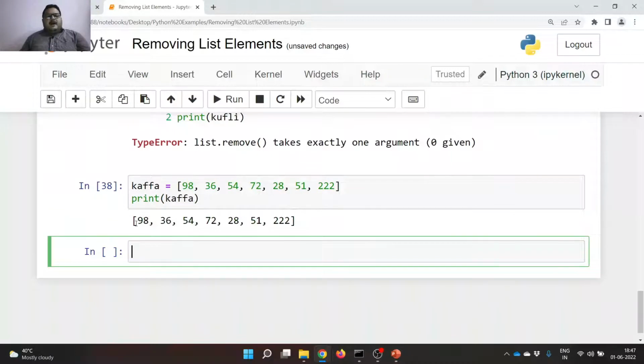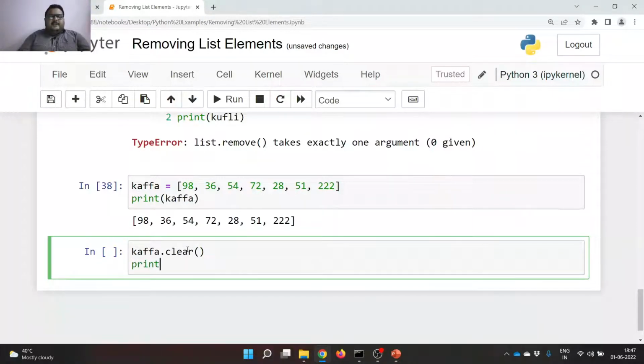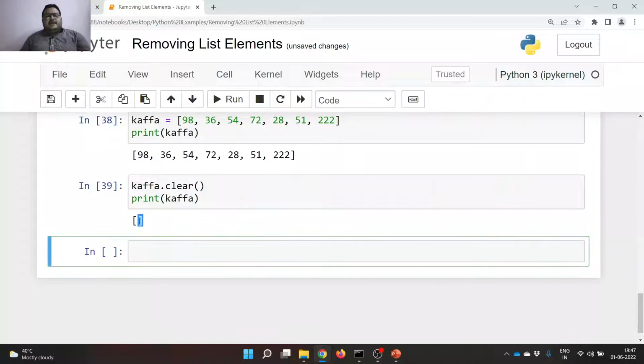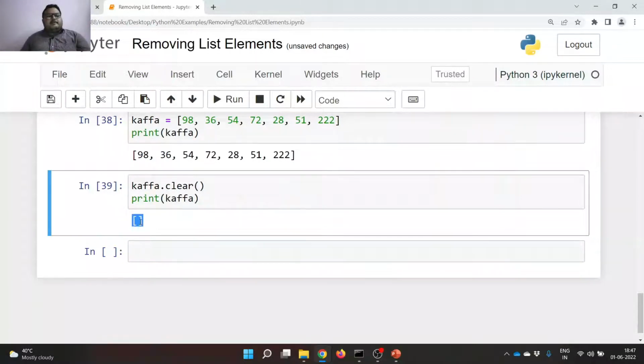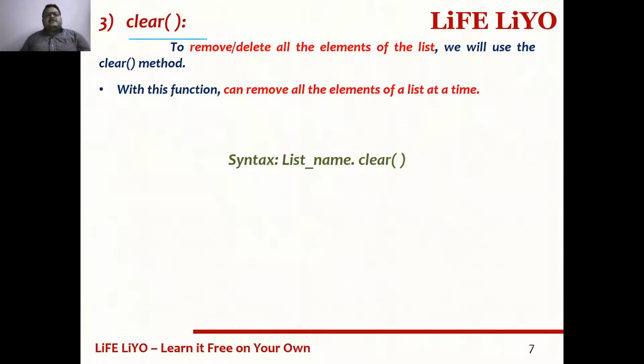Look at here, I got all the elements. So if I do kapha dot clear, and if I try to print kapha and run, look at here, all the elements have been removed. That's the greatness of clear. Clear is used to remove all the elements of the list.